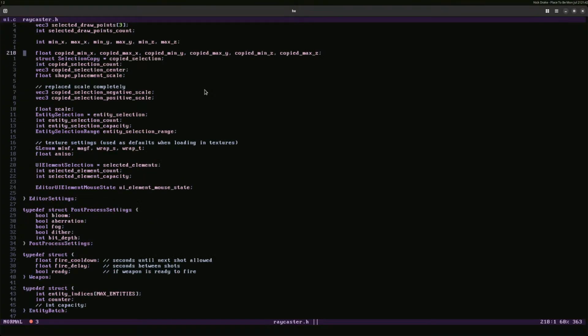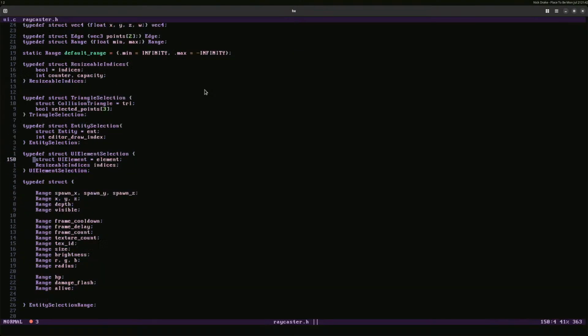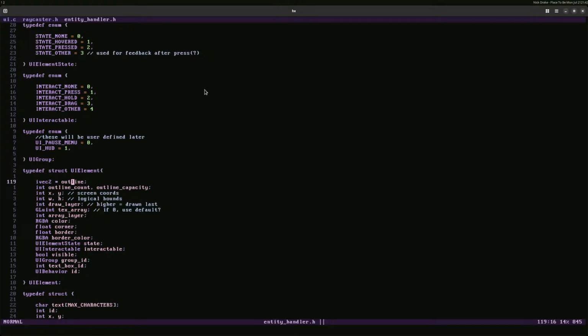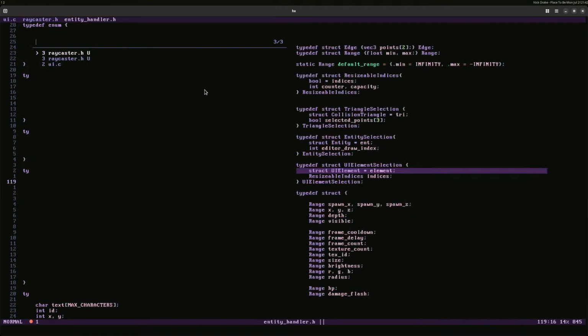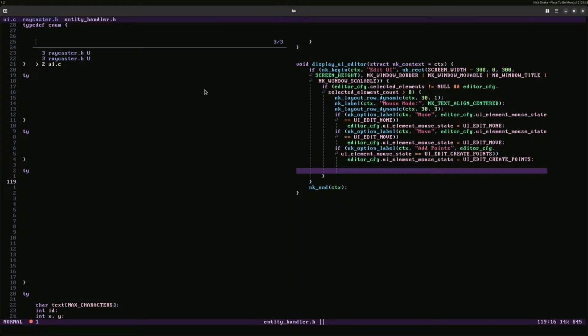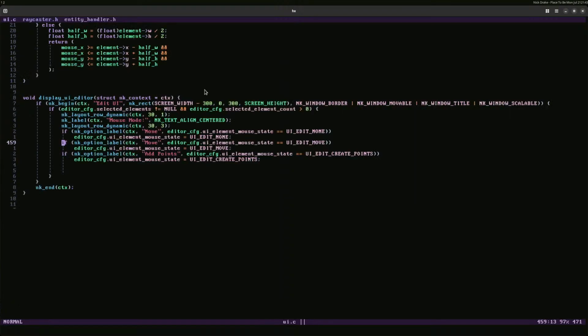But yeah, so I was doing this. We basically have indices in here, and these indices are all of the points for the UI elements that they have in their outline. And it's going to be a 2D hole just like everything else. So that's what we're doing. And I've got 3 different states: for moving UI elements, for selecting new ones, which is just called none, and adding points.